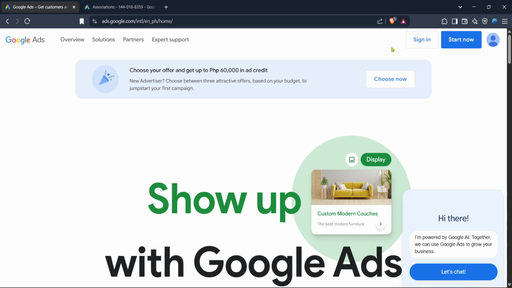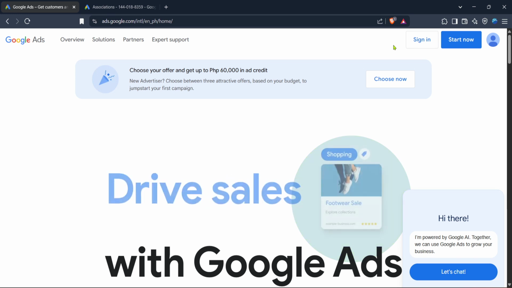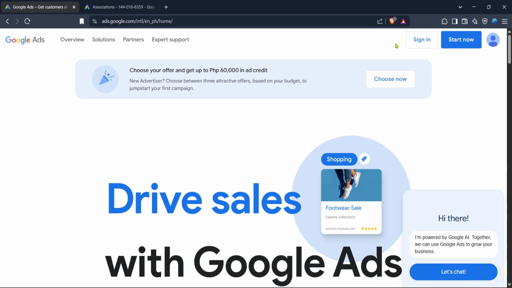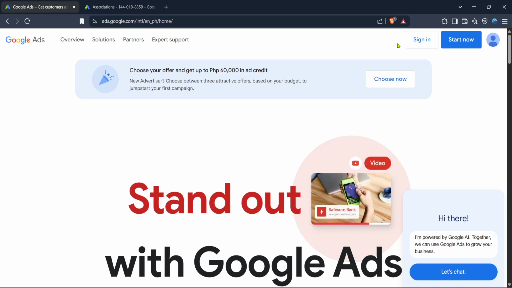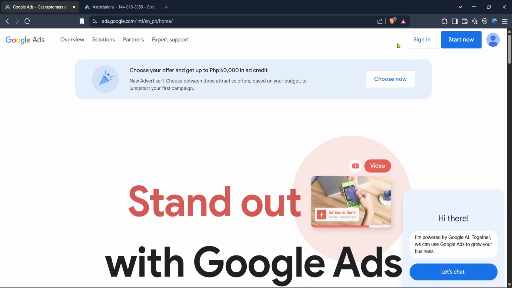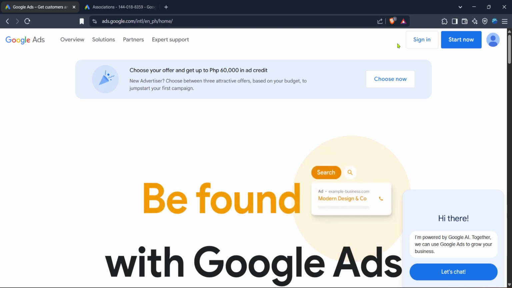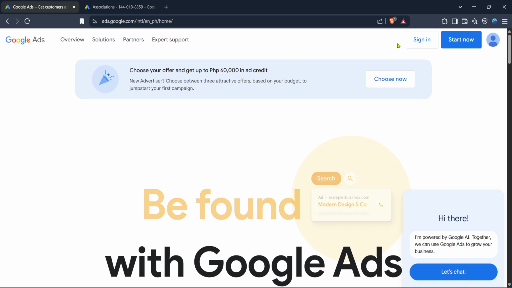So let's dive in. First things first, you'll want to open up your web browser and navigate to the Google Ads homepage. You can simply type in Google Ads in your search bar or use the direct URL if you already know it. Once you're on the homepage, you'll be greeted with options for businesses to utilize Google's effective advertising platform, which is an excellent resource for marketing your products or services to a vast audience.